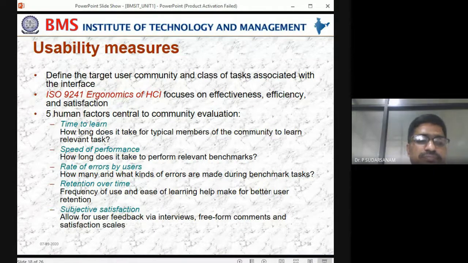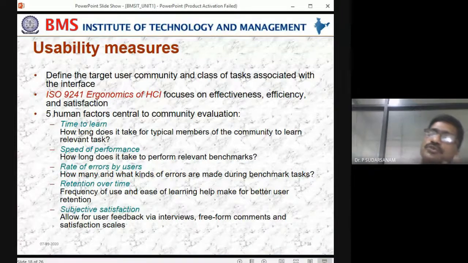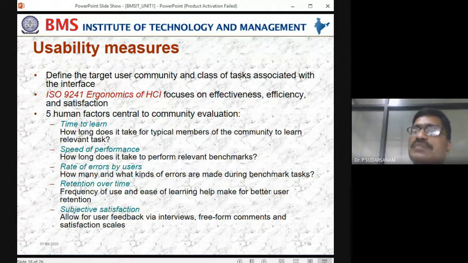Next is retention over time. Frequency of use and ease of learning help make for better user retention over time. Retention over time means, for example, to complete that project, don't keep changing the people. If you are assigning 20 people to complete that project, you keep the same 20 people. They have spent some time in that project, so they have learned what tools are required and they know in and around how to do that project.